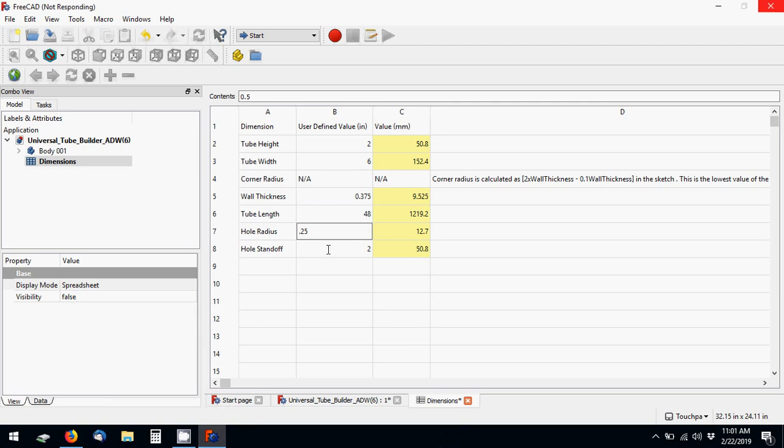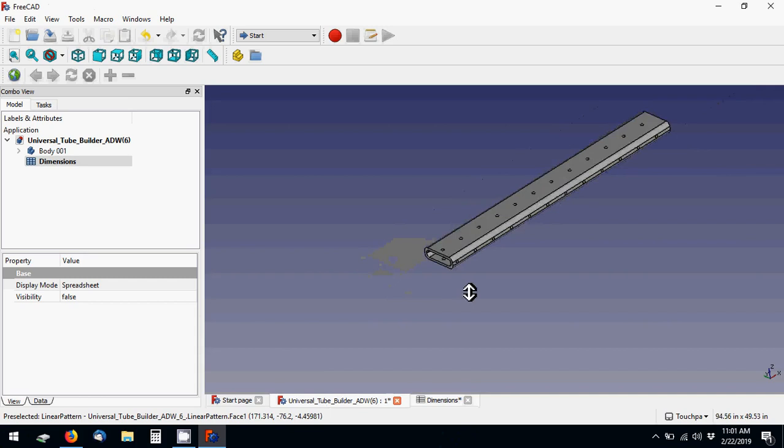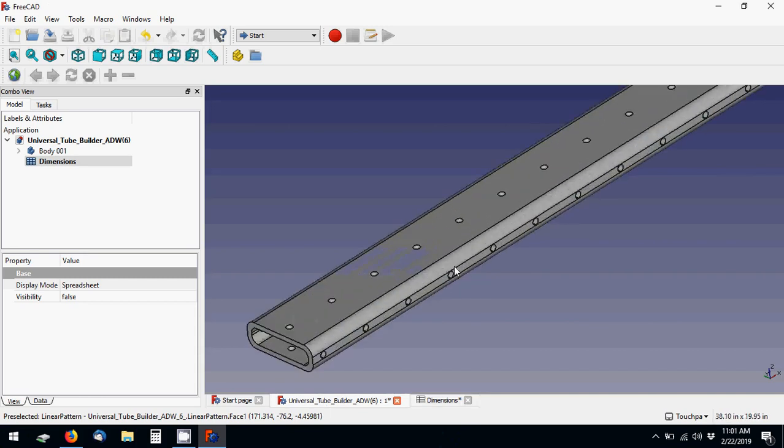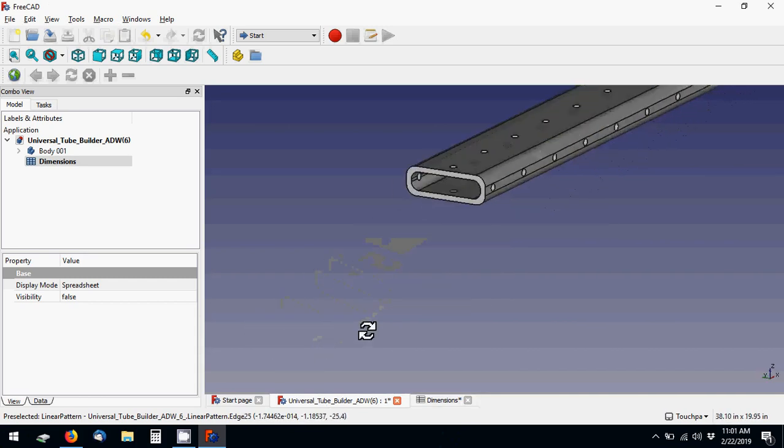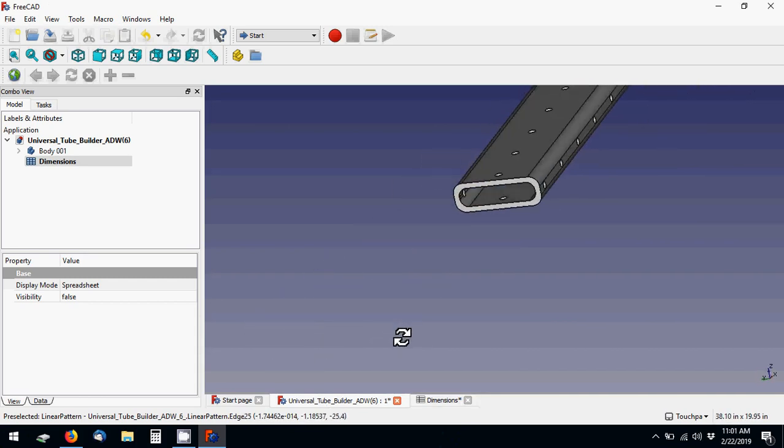And let's say you want your first hole to be, I don't know, 1 inch off the edge, because that's where you need to put a bushing or something. Well, if we go back to our model, check it out. It's exactly what we've got. We've got a 3/8. Oh, that's a silly looking tube.